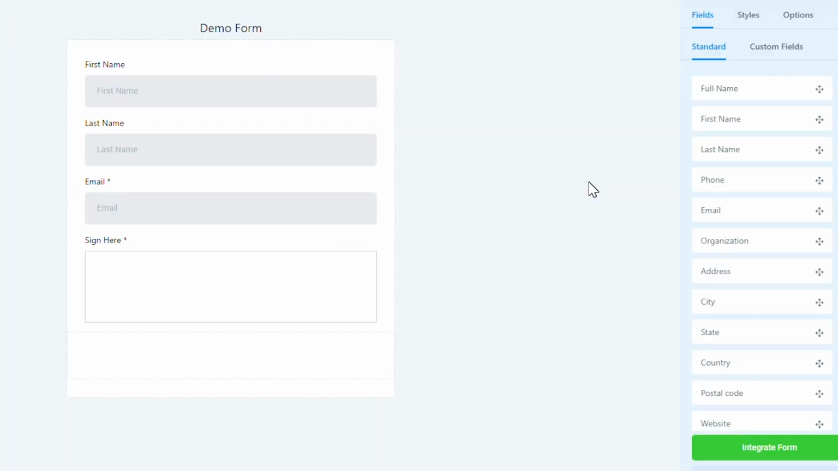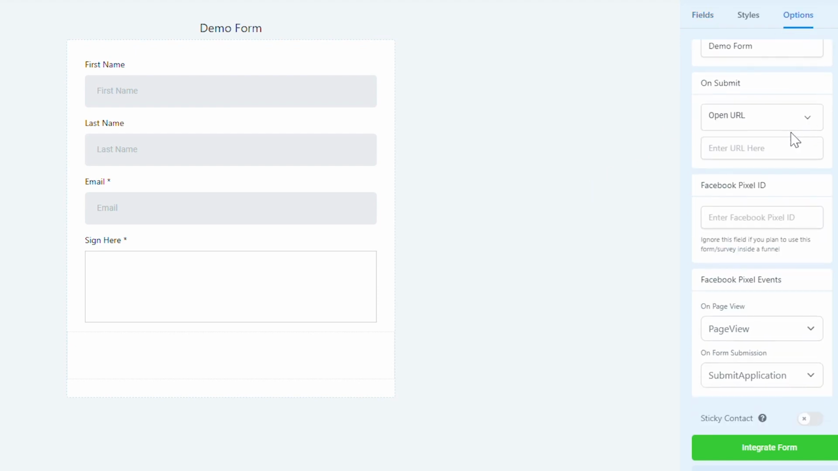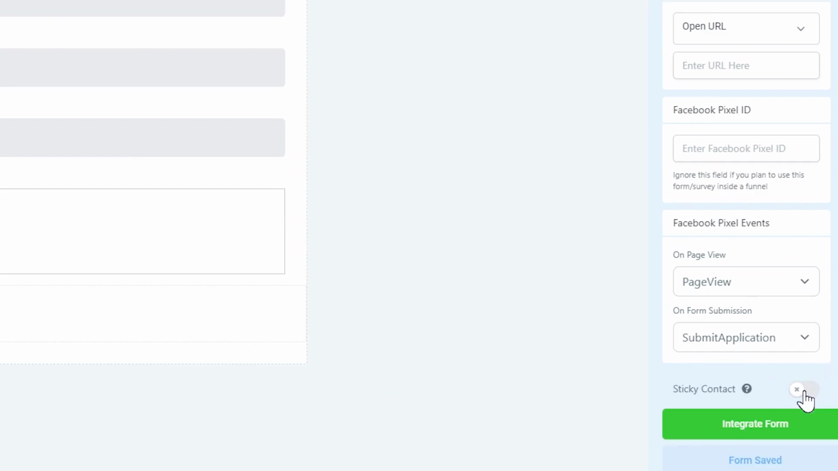Once you have the form in front of you, go to where it says Options, and then scroll down and you'll see the sticky contact feature. You can toggle that on or off. Click Save to confirm the changes, and then of course you can continue to update the form or survey and save any additional changes. Then you can integrate a form or survey.